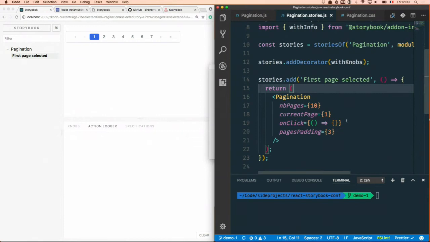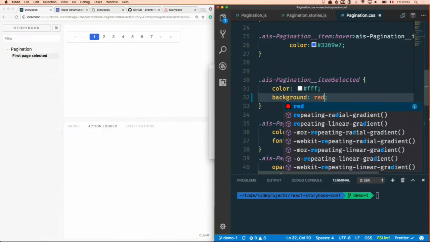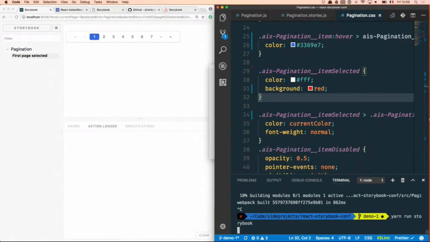So when you want to add a story to Storybook, the first thing you need to do is to create a stories kind. So here it's pagination. And then you can start adding your stories. So here I added my pagination with the state of the first page selected. So now if I want to modify, let's say, some color because I'm not a fan of the blue anymore and I want some red, I can do that. And okay, I need to restart, good.